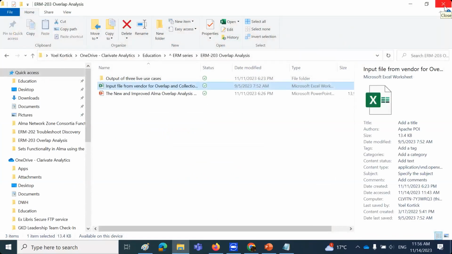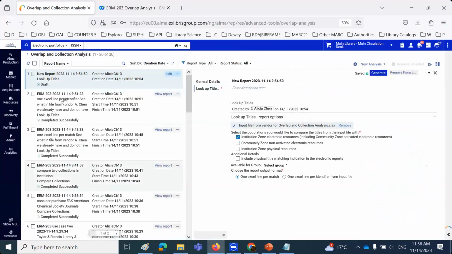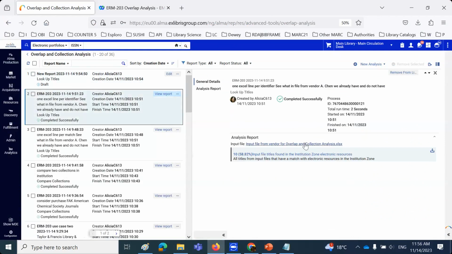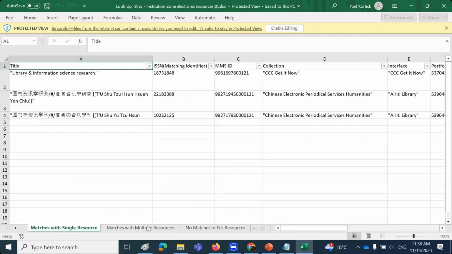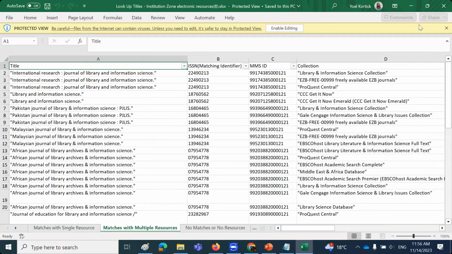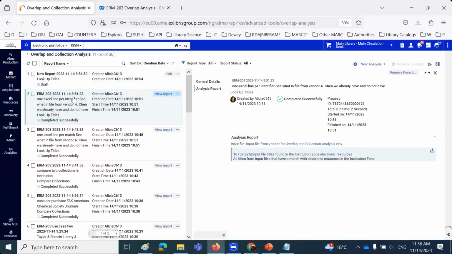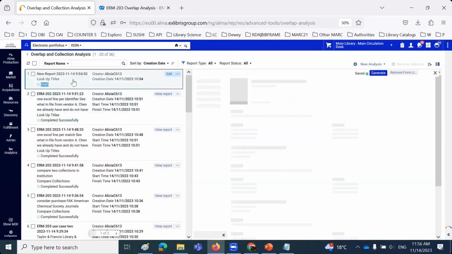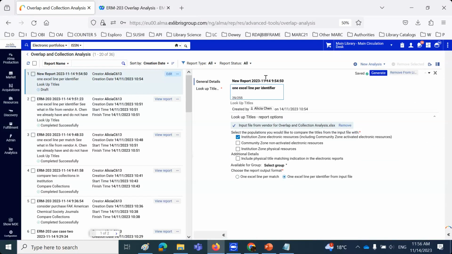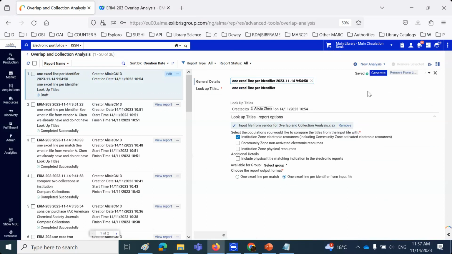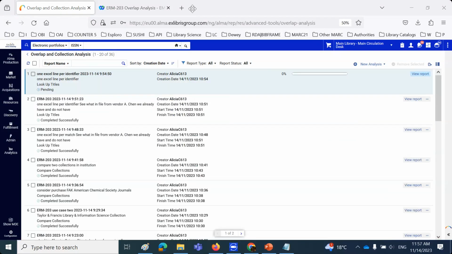So now, back here. Okay, so this is the second one. Let's go take a look. Here's my output. Download, open. Okay, so now let's go to multiple resource. Oh, I think he means to check the one per input file. Hold on a minute. I'm going to do this, and then I'm going to look at the chats. One Excel line per identifier. I'm just going to call this one Excel line per identifier. I'll look at the chats after, so I get a full flow here. Okay. Done. Generate.